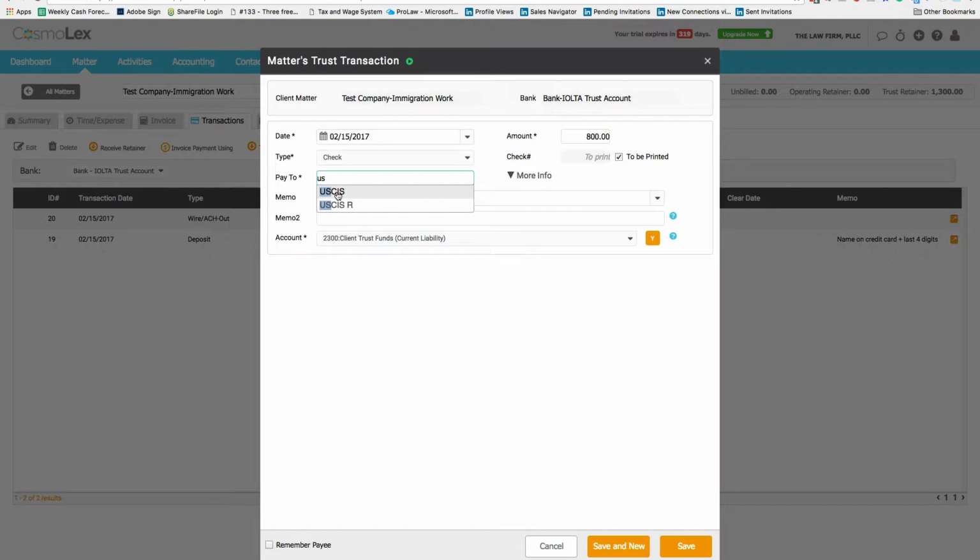Note how I just had to type the first two characters and the payee came up. If we had this set up, all the vendor and address information is included. The memo, it remembers the descriptions from prior checks. So here we have USCIS biometric fee. And we can see this is coming from the client trust account. And so at this point, that's all we need to do with this fee. So we hit Save and New.